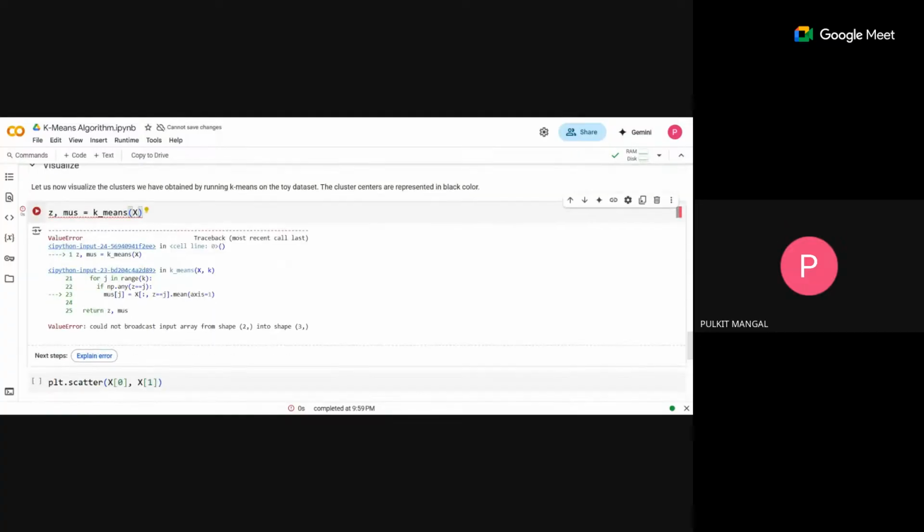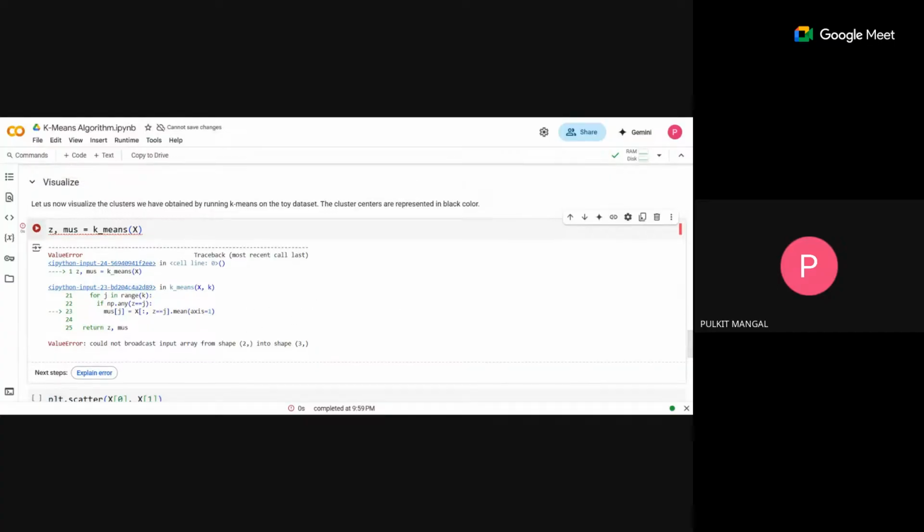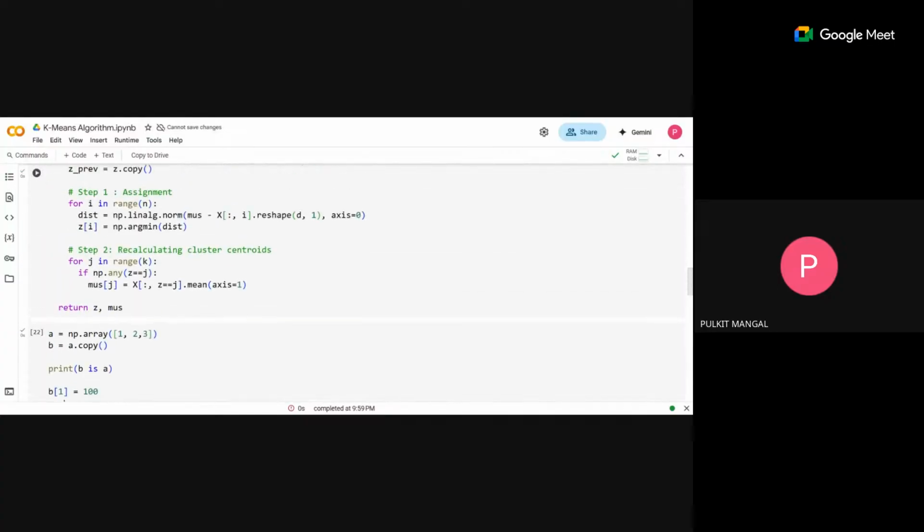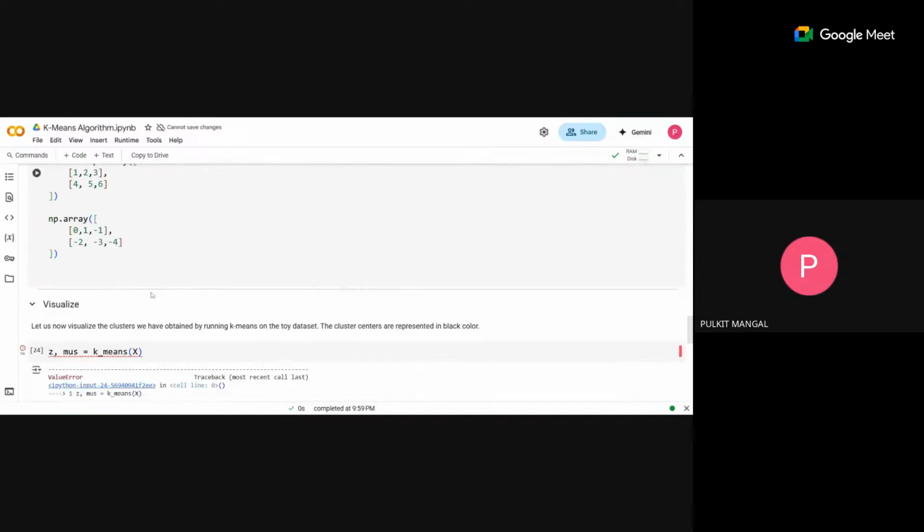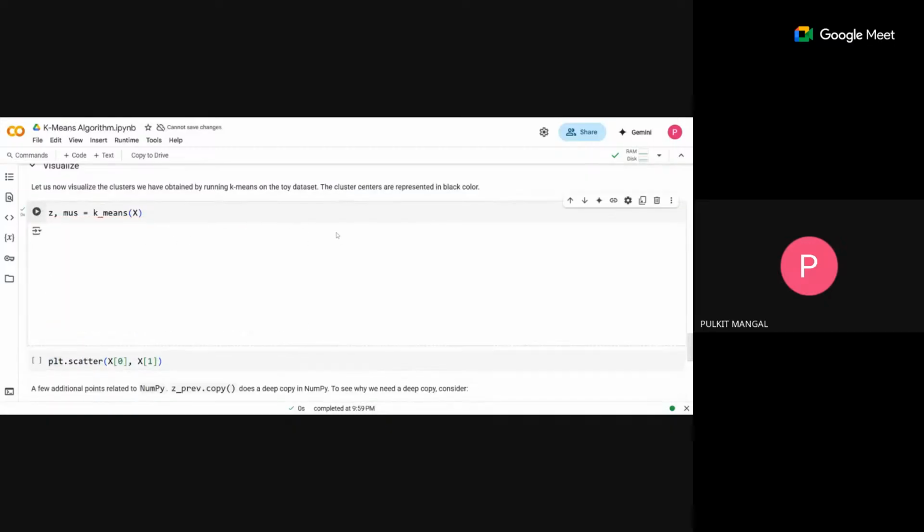What is there? Could not broadcast, shape 2 into shape 3. Oh, okay, my bad. Because our mus are arranged column wise, right? That's why we have to replace the column here. So colon, comma. Now this should work. Yes.